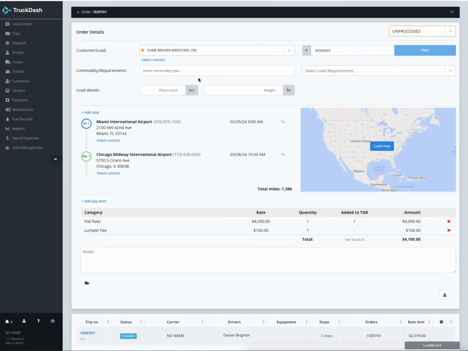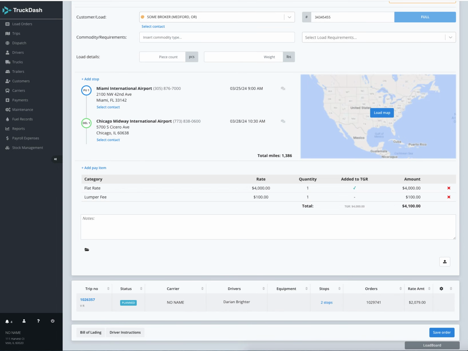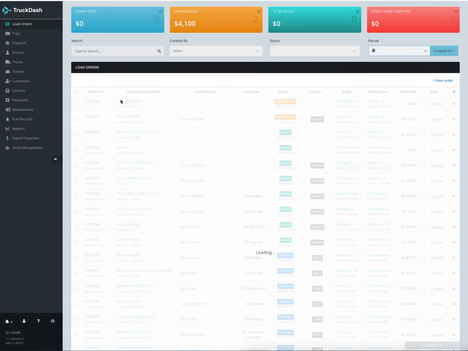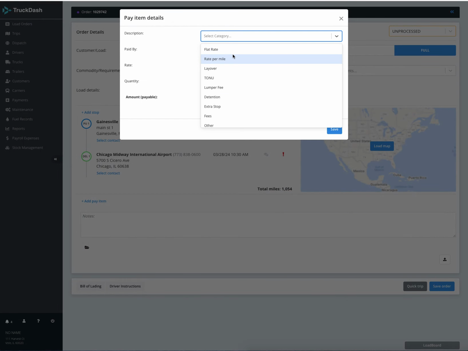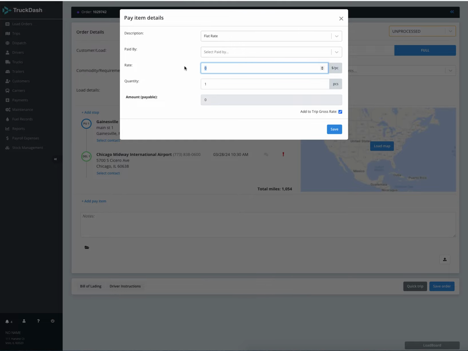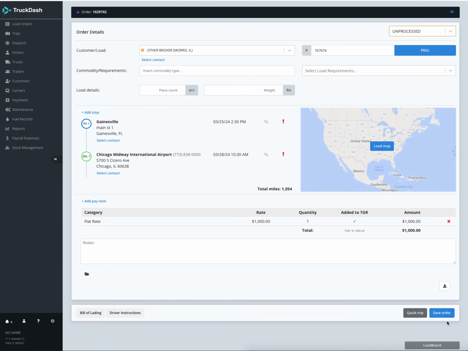We can have multiple situations. For example, we may add another order to this trip. Let's say that we have a second order. Okay, and let's add again a flat rate of 1000. Okay, so now we have this order with a flat rate of 1000 and a trip gross rate also of 1000, and let's add it to the previous order's trip.